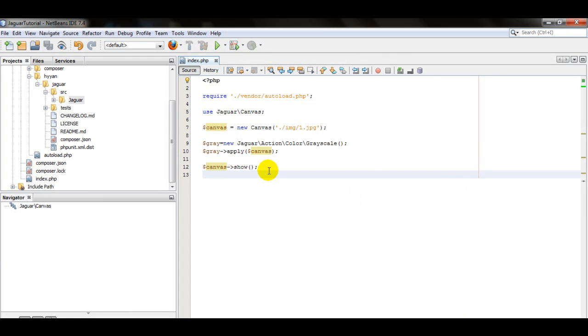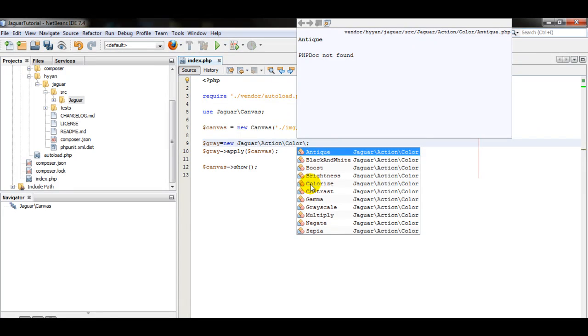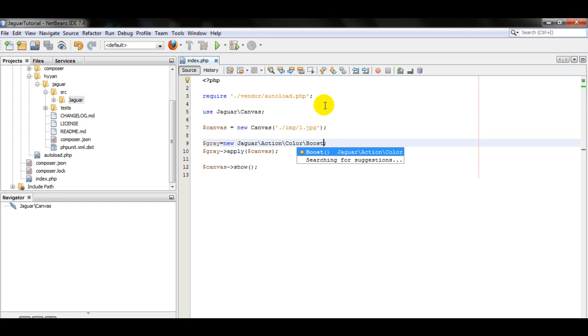Let's try another effect. Let's say color, for example, boost.